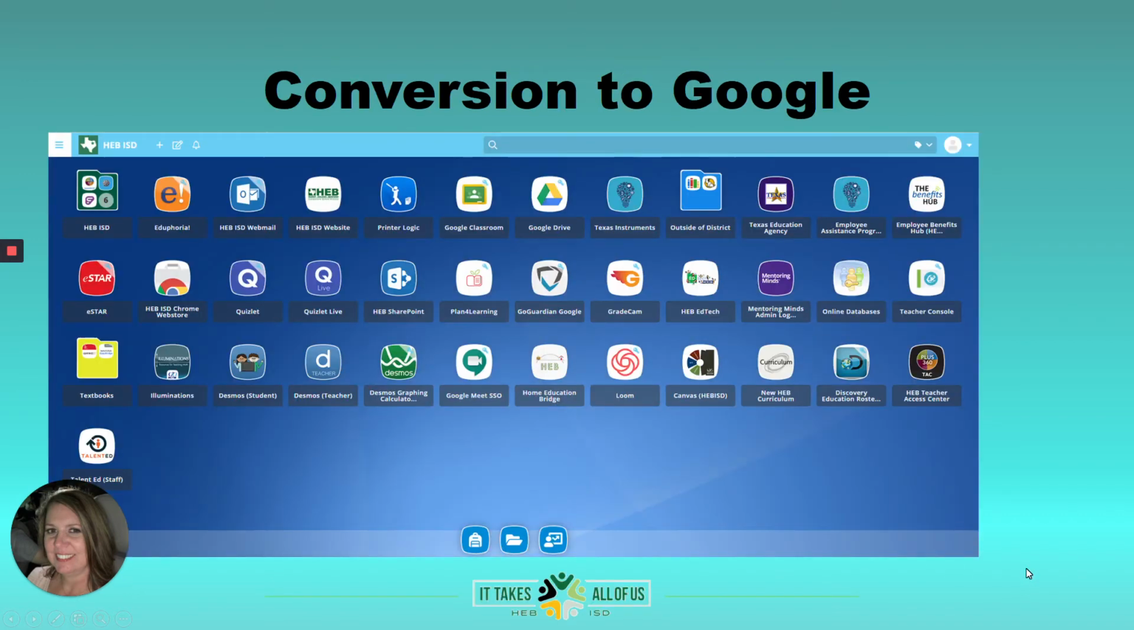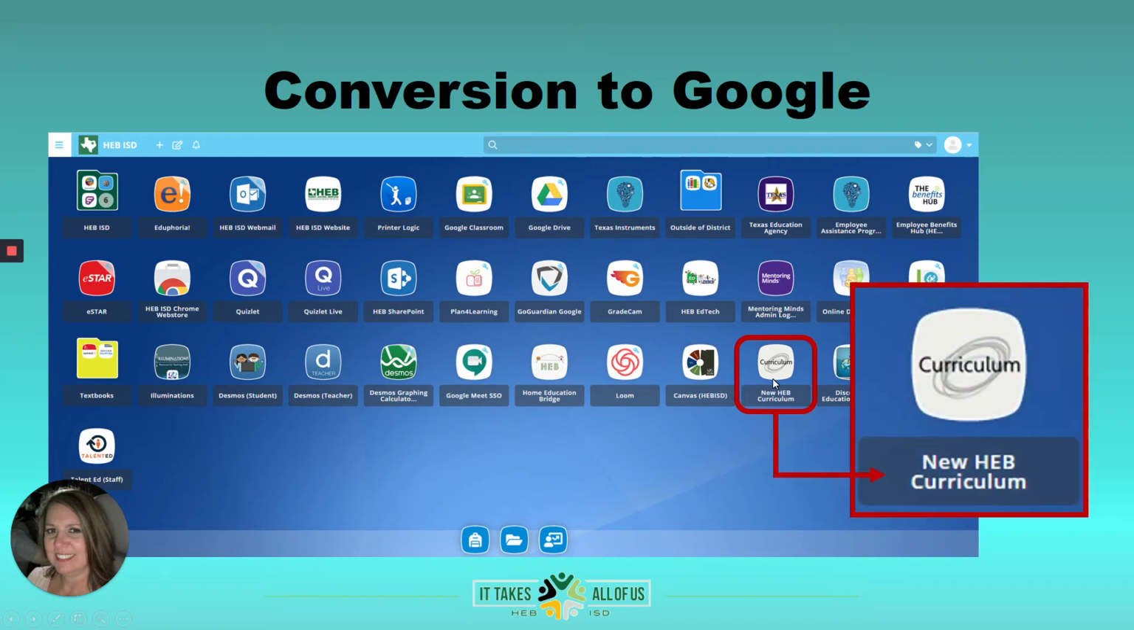This is an example of a ClassLink page. You are probably familiar with a button on your ClassLink that says HEB Curriculum. Well, you have a second button now that says New HEB Curriculum. So you probably have 2 buttons right now. Well, the new one is obviously the one you will choose to get to the new curriculum. So let's check it out.